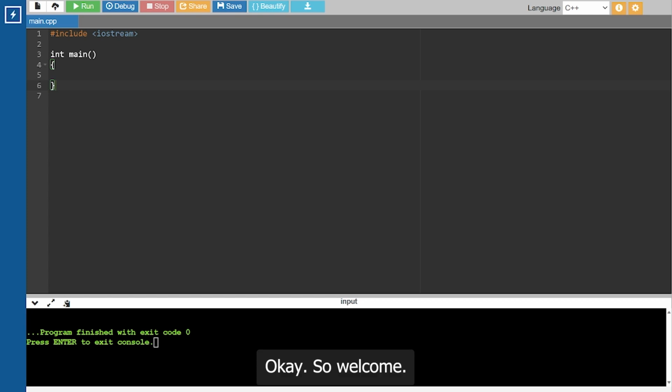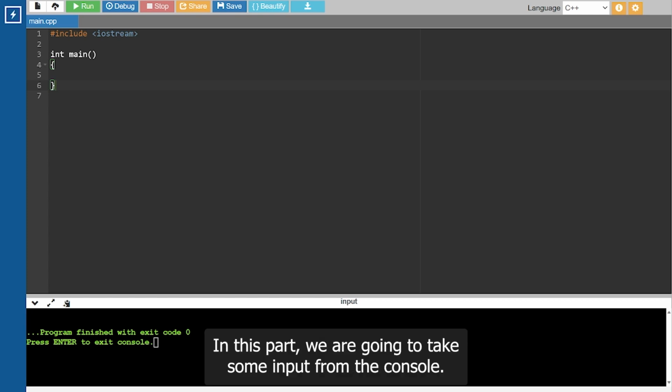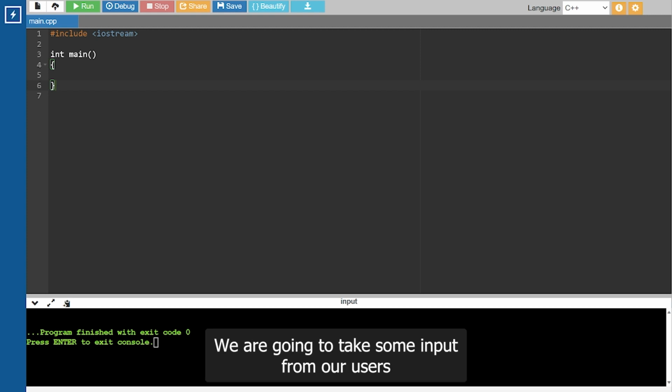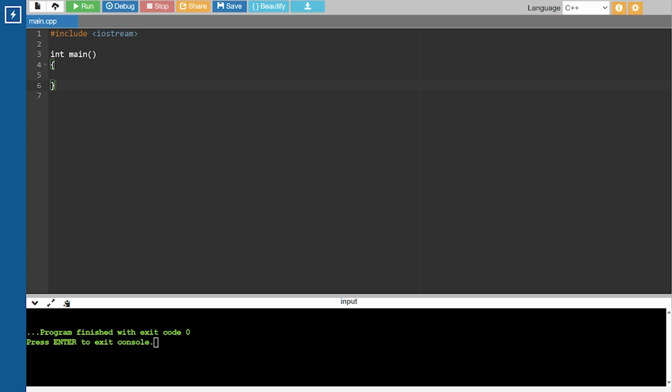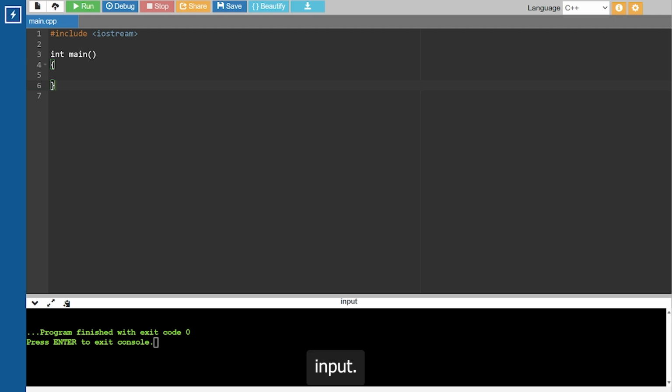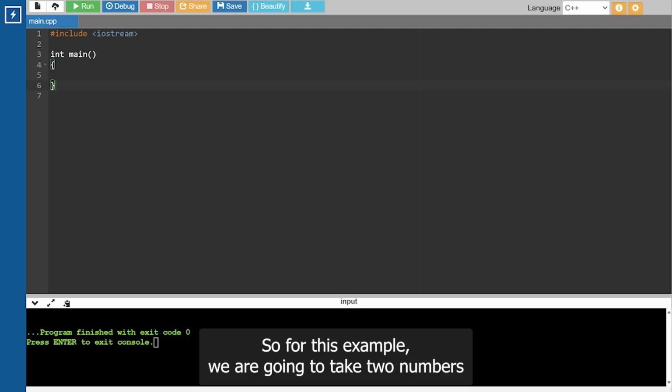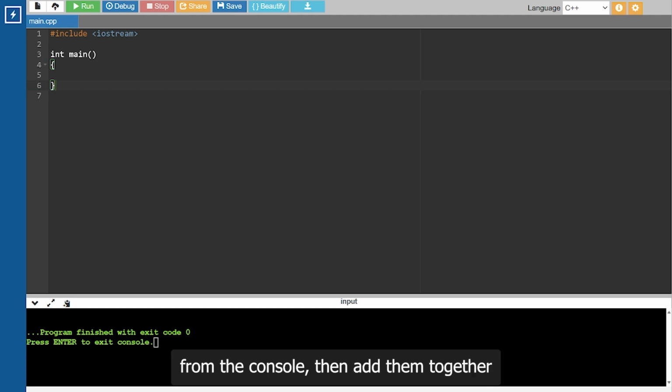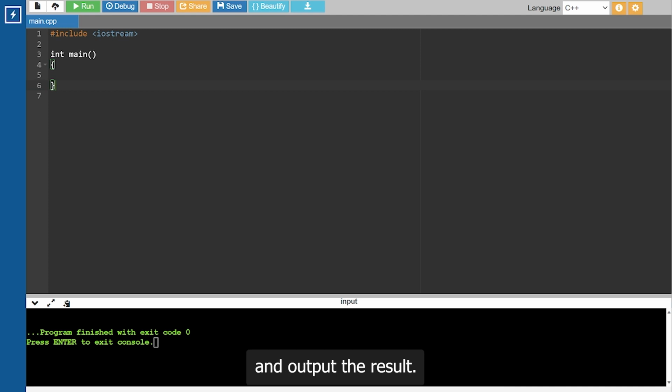Okay, so welcome. In this part, we are going to take some input from the console. We are going to take some input from our users and then produce some result based on that input. So for this example, we are going to take two numbers from the console, then add them together and output the result.